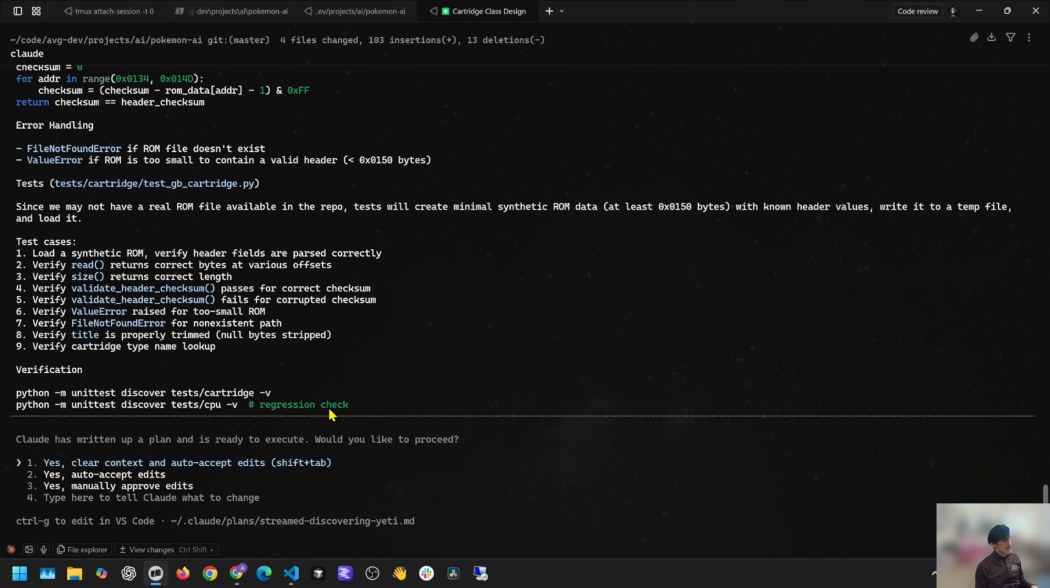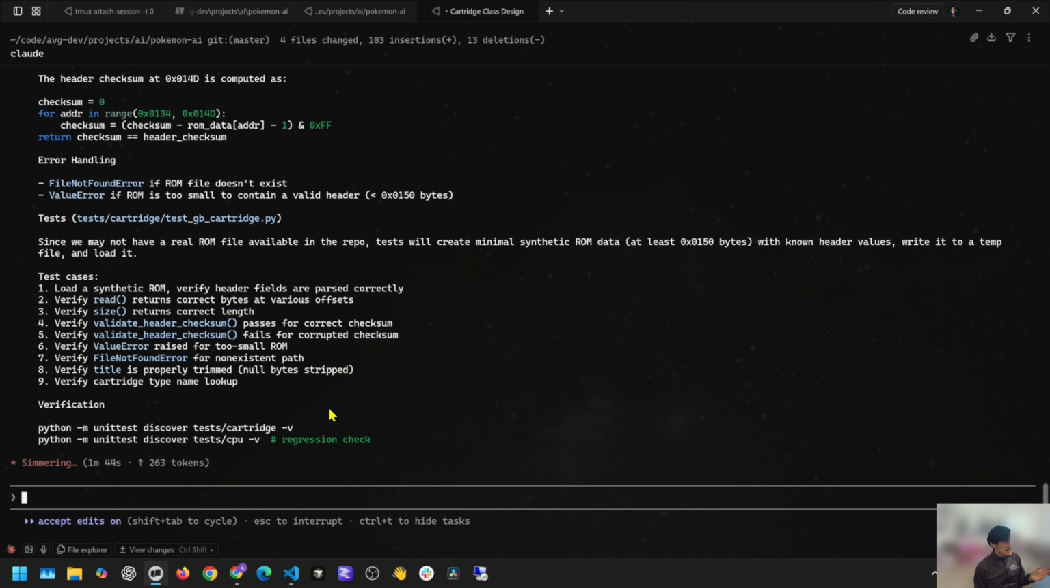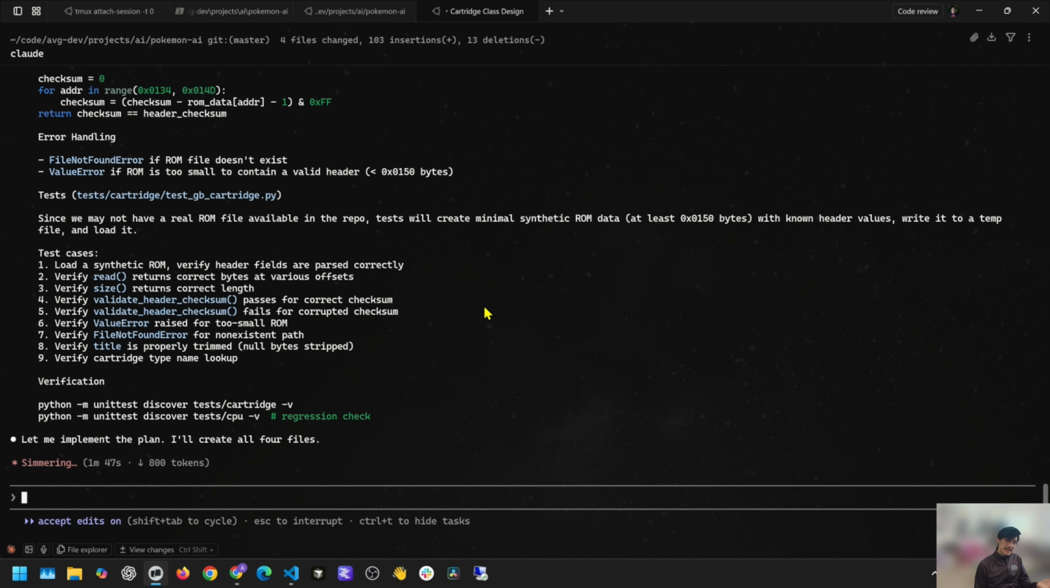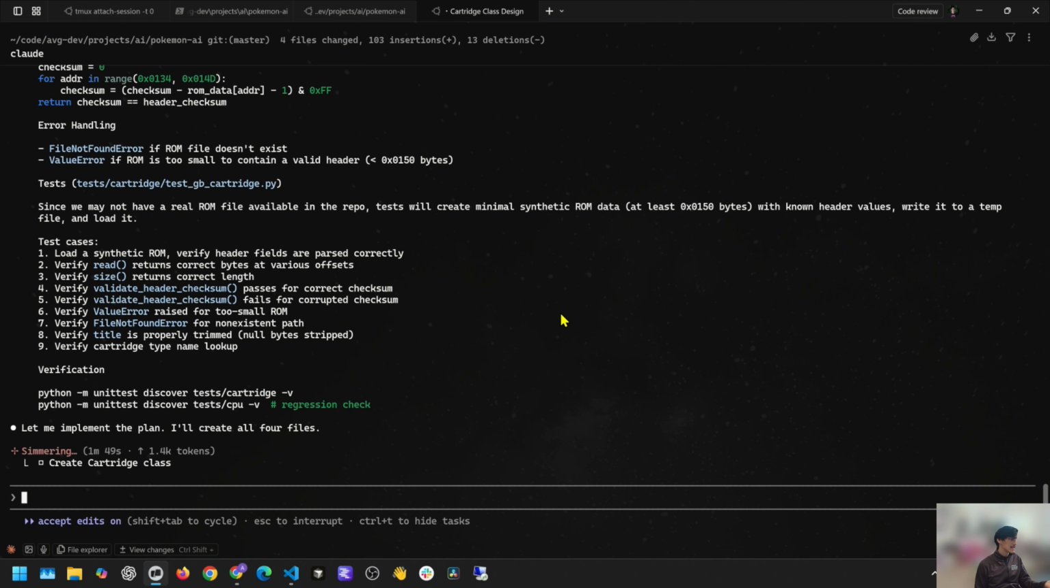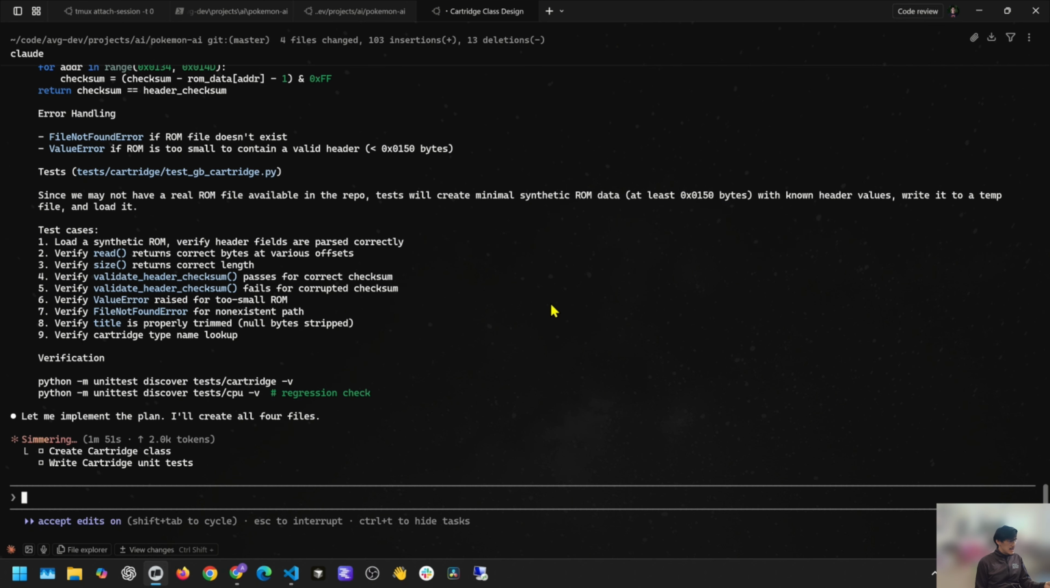Okay. Yes, auto accept edits. Okay, so I just predicted those data types. I don't know if that's going to be the case, but yeah, let's auto accept edits. I do not want to clear the context because I think that's useful information to keep consistency.